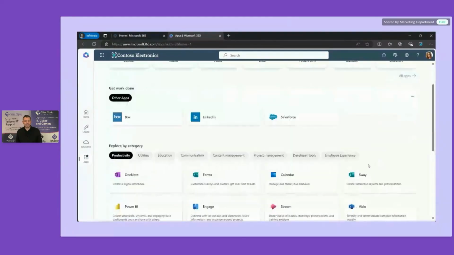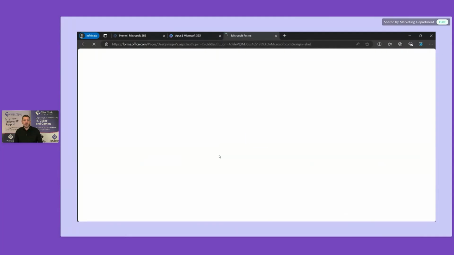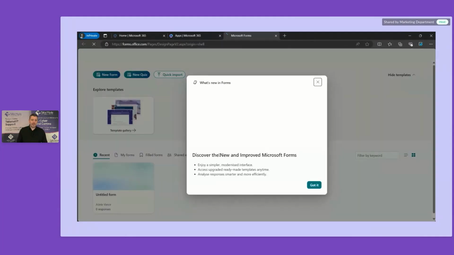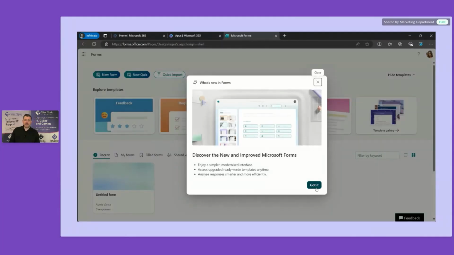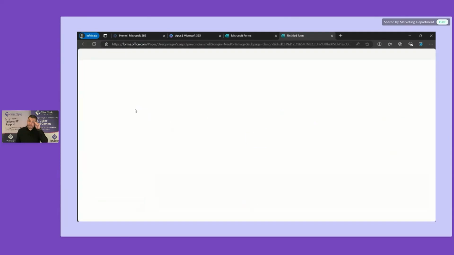So how to get to Forms? Again, you go to your apps area. There'll be a tile there for Microsoft Forms. You go and choose that. And the first thing we've got is a few options about the types of form we can create. We're going to focus on feedback today, but there is a registration form, a research form, and a quiz form, and they have slightly different roles.